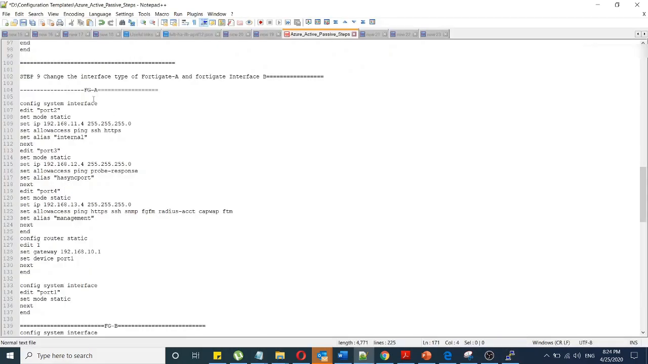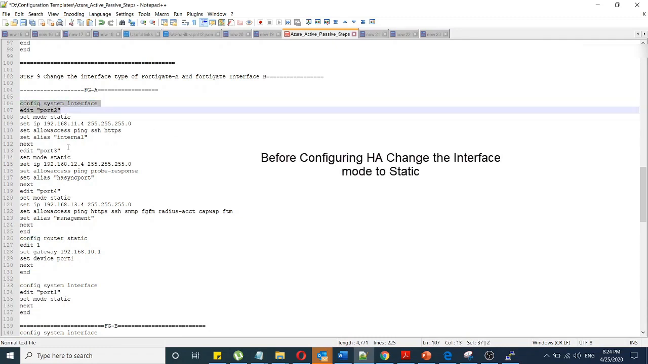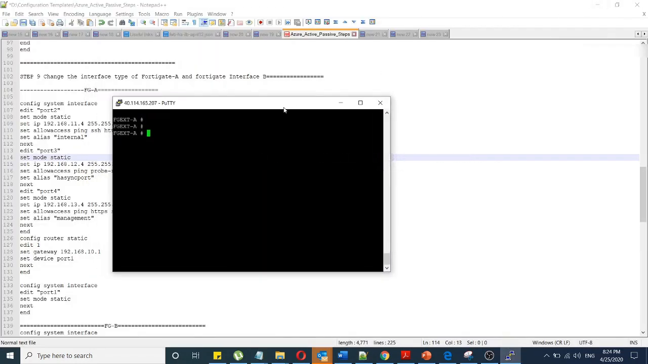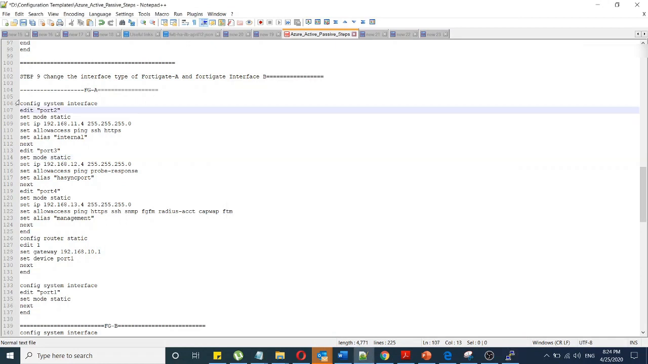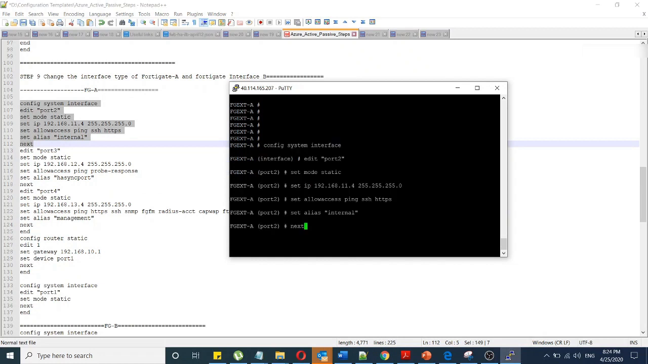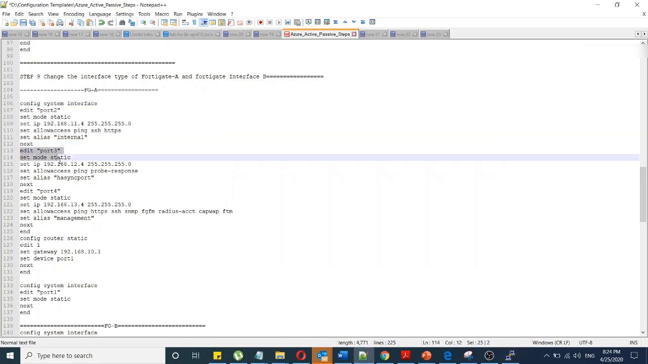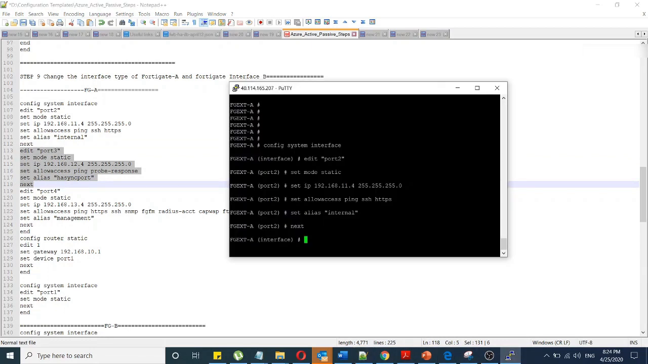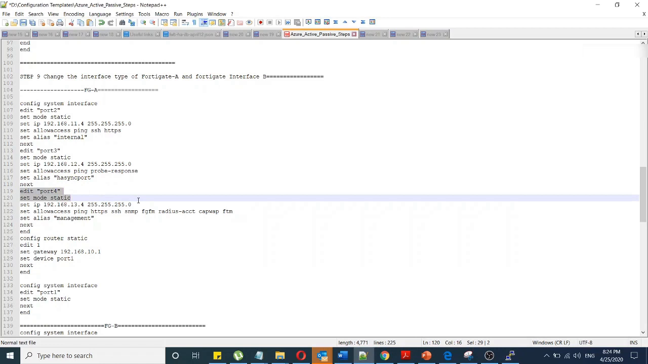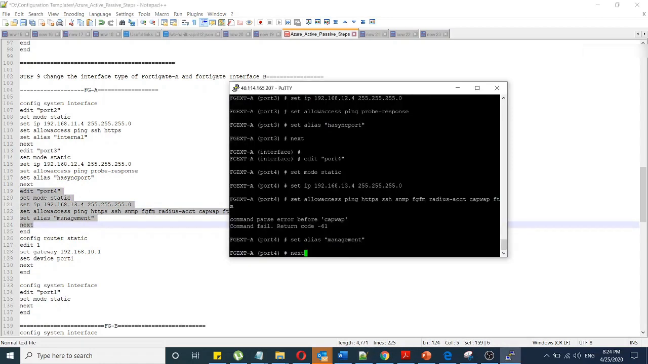Before configuring HA, we need to change the interface mode of all the firewalls from DHCP to static. So let me access the firewall. This is my FortiGate A. I will copy the interfaces from here. 11.4 is my internal IP address for port 2. Similarly, I will copy for port 3. It is good practice to do it one by one, so that if you get an error you can manage it. You can see that you get an error in this command. So let's see what type of error.